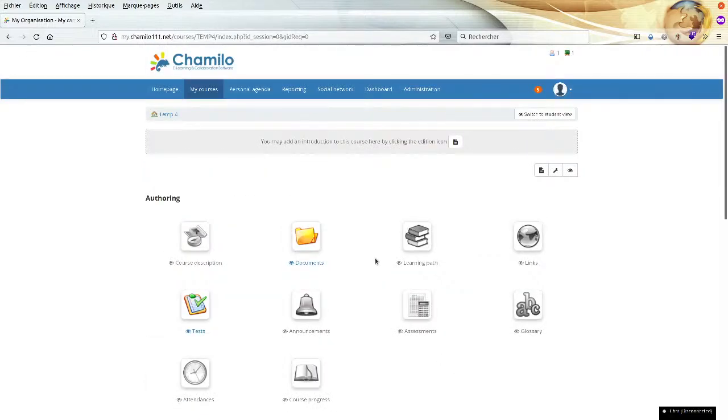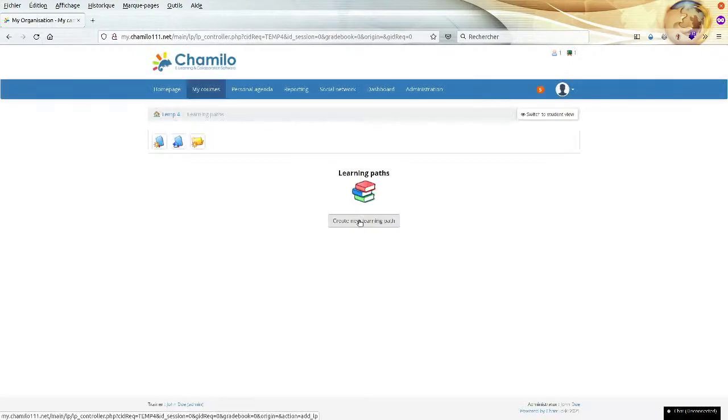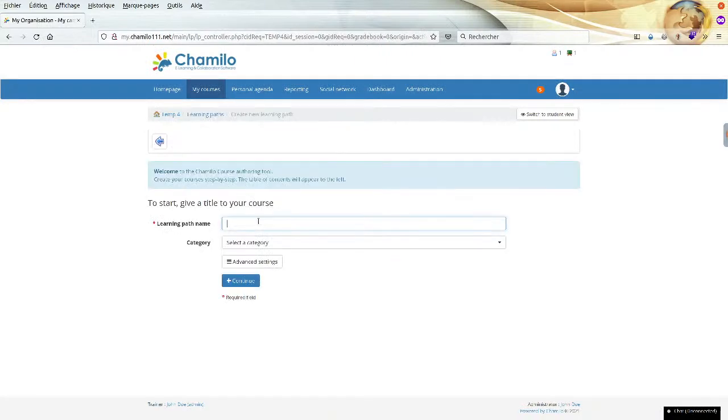Okay, so what I did now is create a document, create a test. Now what I'm going to do is create something a little bit more structured, and for that I'm going to use the learning path. The learning path is the way to structure your course in chapters in a way that will allow users to just follow along chapter 1, then chapter 2, then chapter 3, and have the right tests or the right steps between those different chapters.